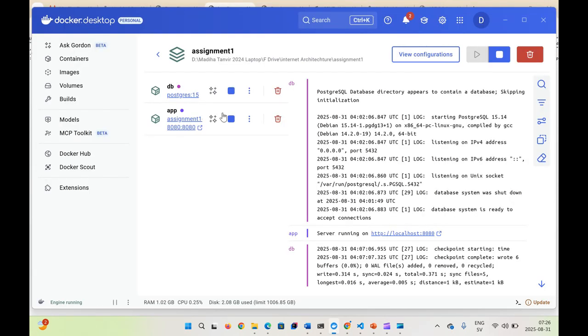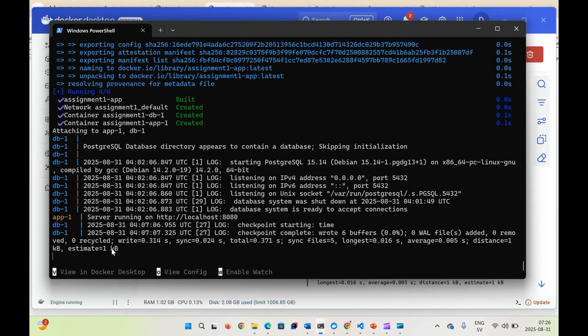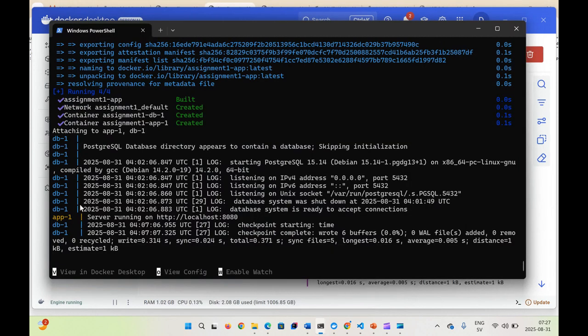Now I will show you the Docker instance. So we have the DB PostgreSQL 15 and assignment 1 instance that is running, and this is the PowerShell, just to show you the application is running here. This application is pushed on GitLab, so I can show you there as well.